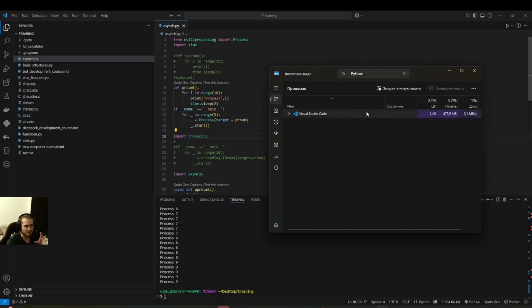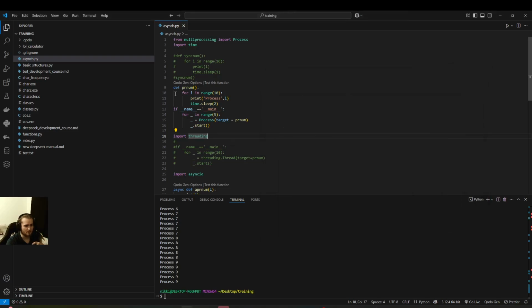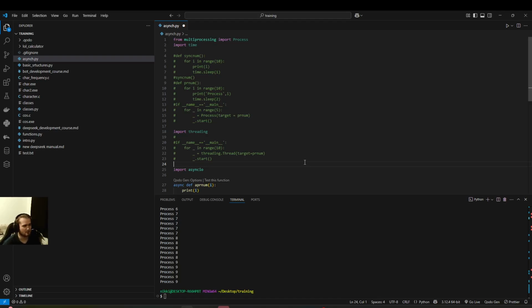Now, this is a pretty good way to work with some resource-consuming tasks, but it definitely takes a lot of resources from your computer. So if you are working with some, I don't know, requests to the database or requests to the service, it is not the best way to address such an issue, because you will just take all the resources of your computer for doing nothing, literally. It's just too much, right?